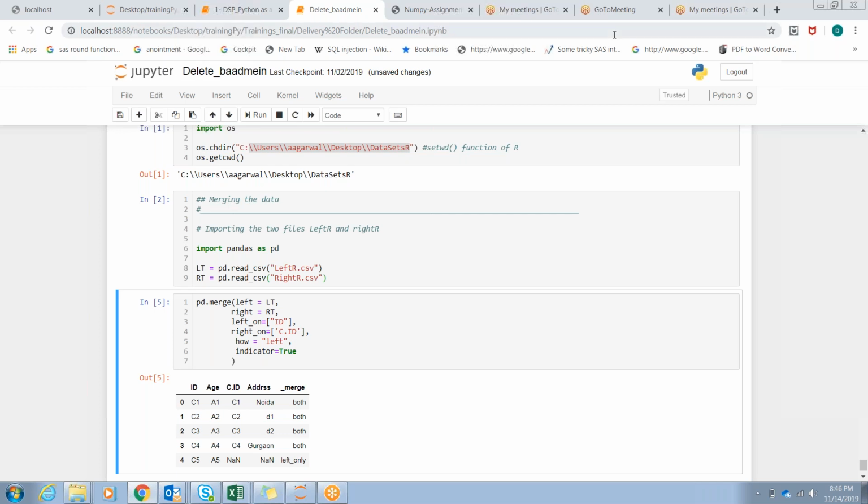Obviously, when I have executed this with the left join, you will get all the entries for the left table. Because you do not have an address for C5, since C5 was not there in the right table, you got NaN here, which is a missing value. Because you have added this indicator as true, you could see underscore merge is the column that got created. Based on that, you have an idea that C1 is actually appearing in both the tables. It was there in left as well as in right, and so on. But C5 was only there in the left table. So this is what the merge indicator does.